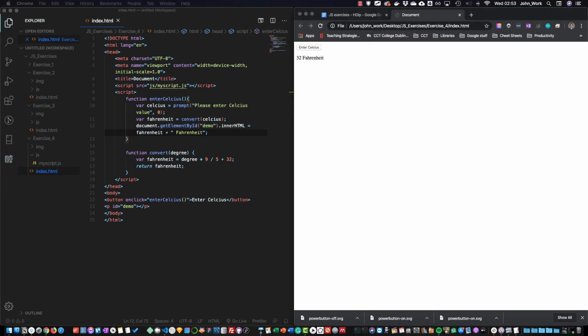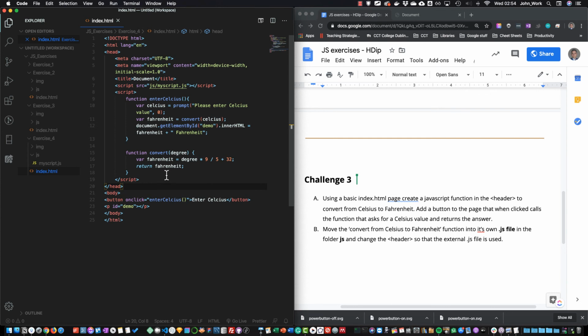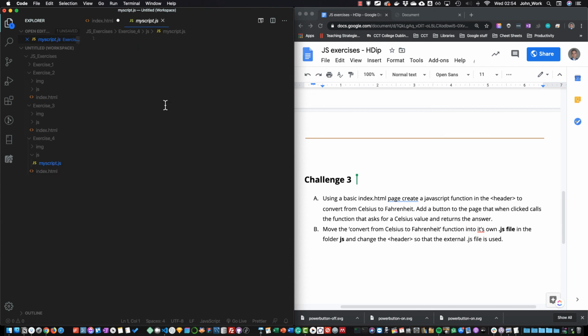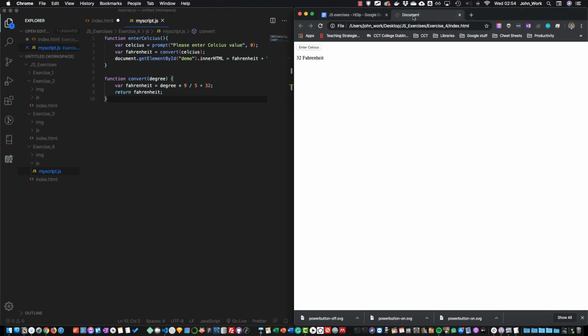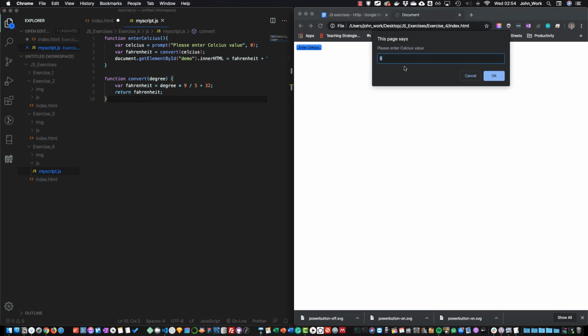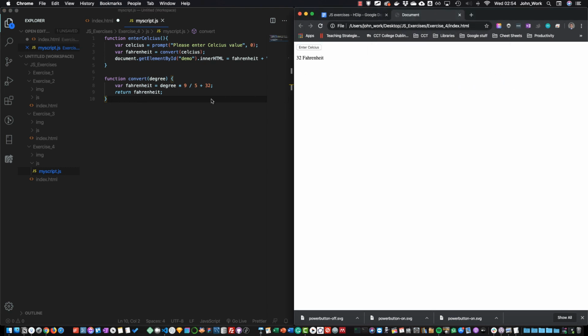So to put this into an external file, we just take this out. We can cut it. We paste it into our script file, and I refresh, and it is still working.